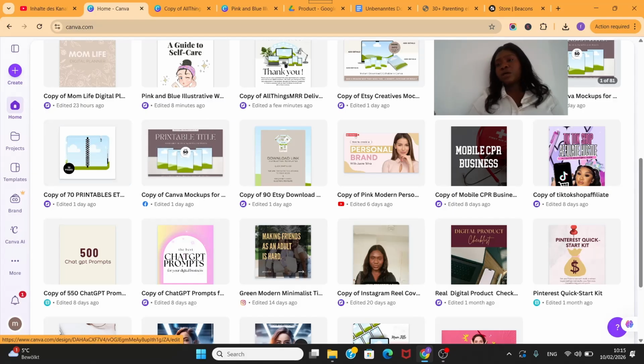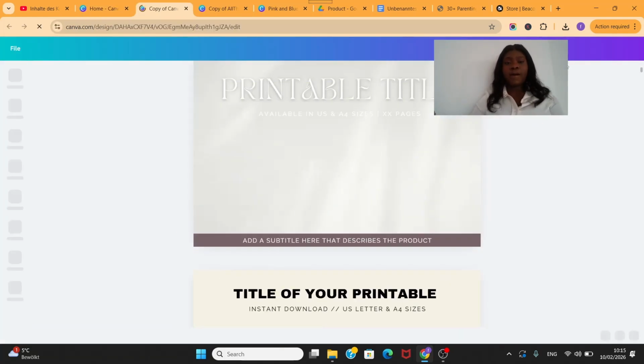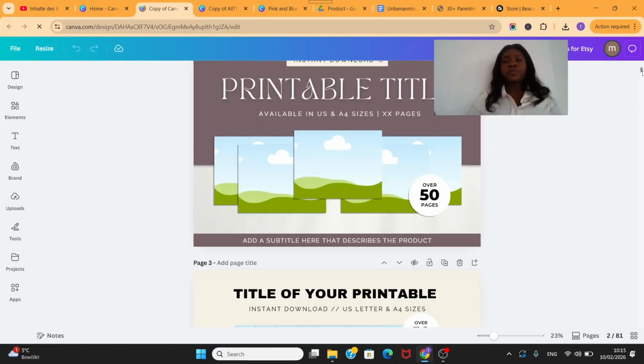Or Canva mockup. This is another one. So I'm going to have mockup also in my shop. If you're interested in mockup, you can also go get it if you have it already. There is no problem.